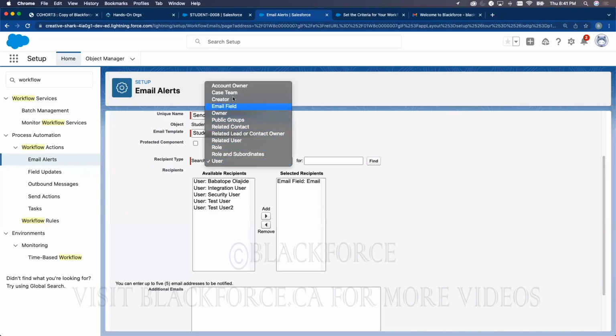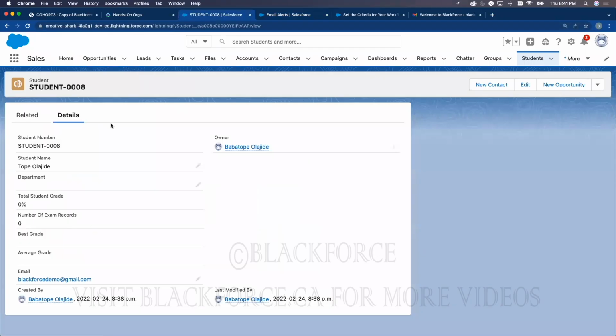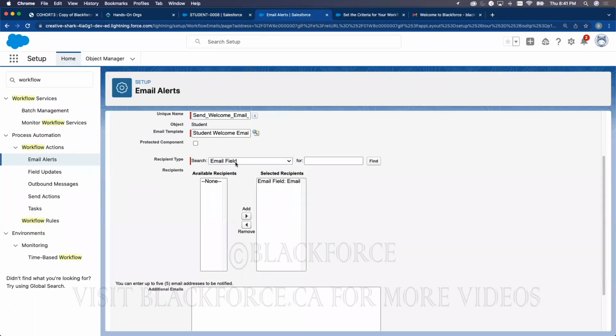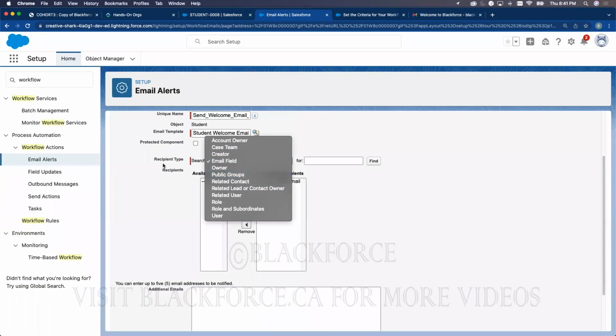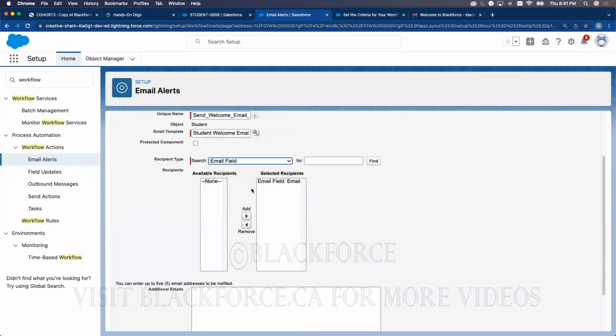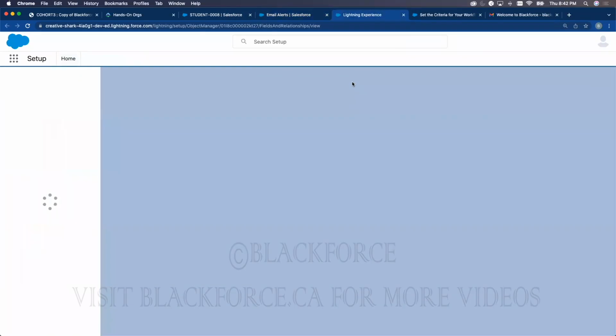I want to use an email field present on the student object. So I go to the email field as a recipient type, not the user, not the case team, not whatever, but the email field. And there's only one email field present on the student object, which is this. So if we add another email field, let me give you an example whereby you have two email fields on the student object. You will see that email field coming up.